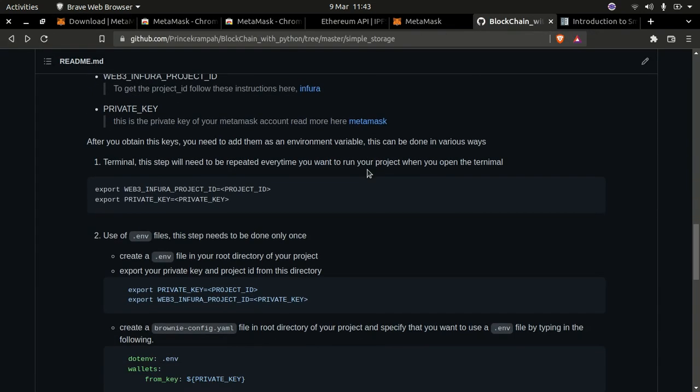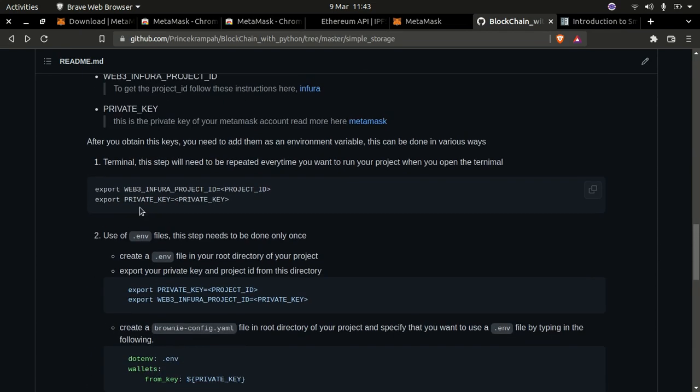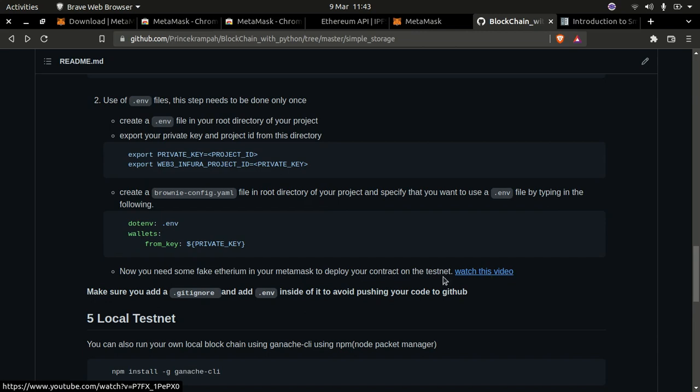Once you have that downloaded and properly set up, you also need to have a Metamask key to get the private key. You need to watch this video. This is from Chainlink. Chainlink is one of the leaders in blockchain development in the Python environment. So one of the things you can do is watch their video. They explain well how to create a Metamask and get the private ID.